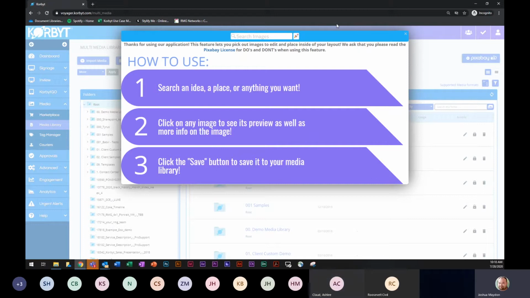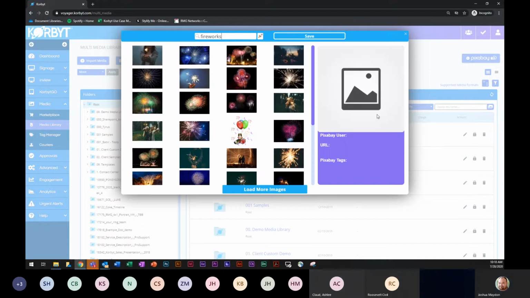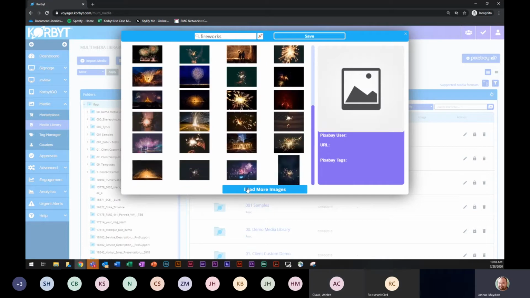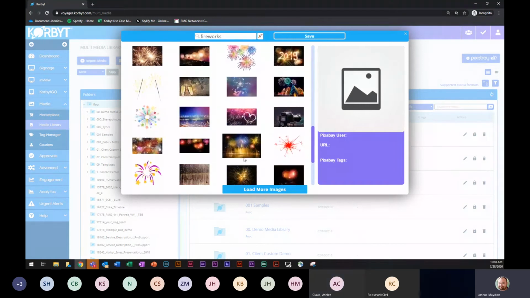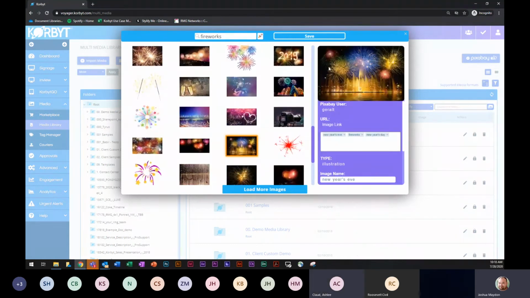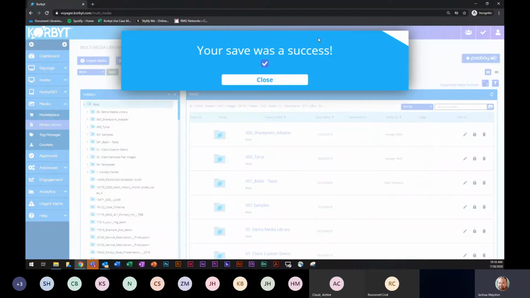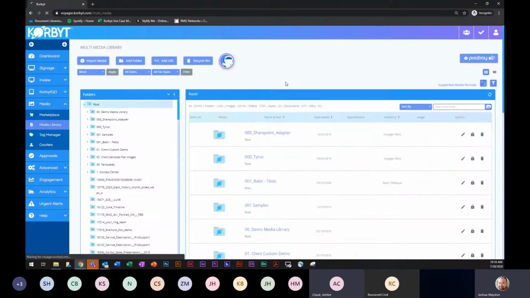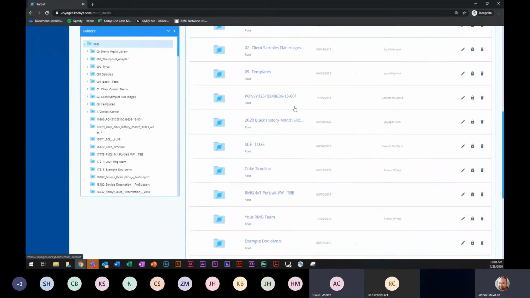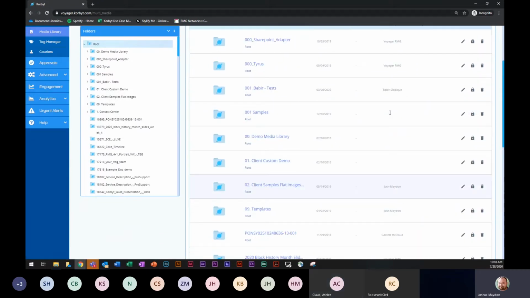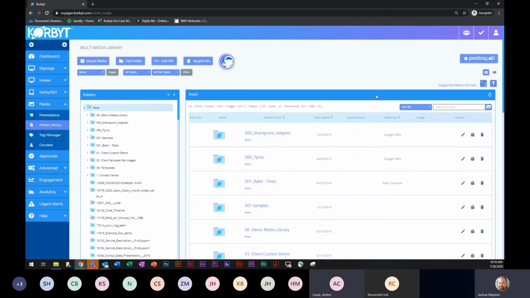All right, but it's very simple. You just search for an image. And now I can go and select any of these images or load more images and find something that I like. And then I'll just save this. And now we'll have, in the root folder, that image that we just pulled in.